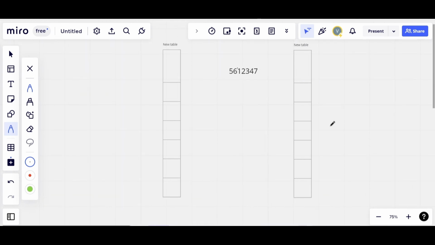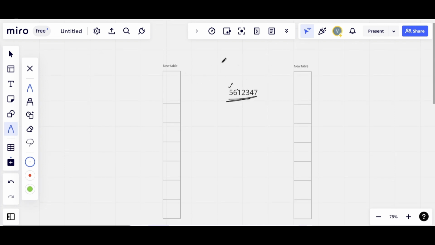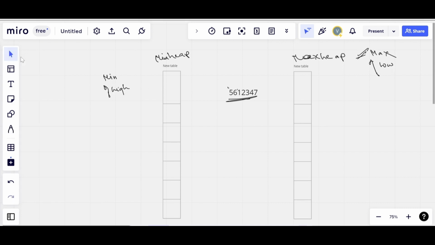So let's see some examples to dry run the concept that we learned. We'll take an example: 5 6 1 2 3 4 7. We'll start iterating this data stream, which is an array, one by one. We will maintain two heaps. This will be the min heap and this will be the max heap. The max heap will maintain the max of the low numbers, and the min heap will hold the min of the high numbers. So we'll iterate over this array.